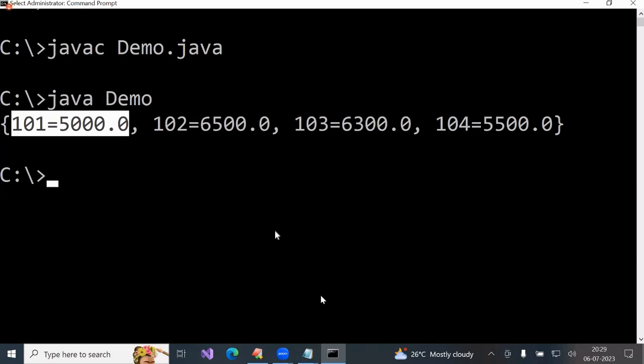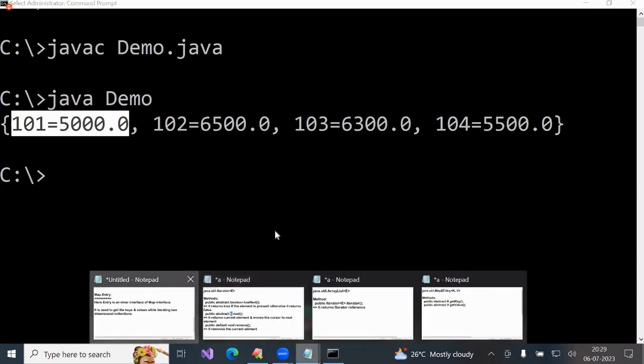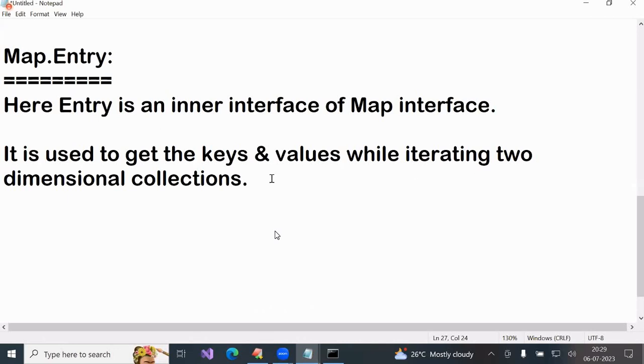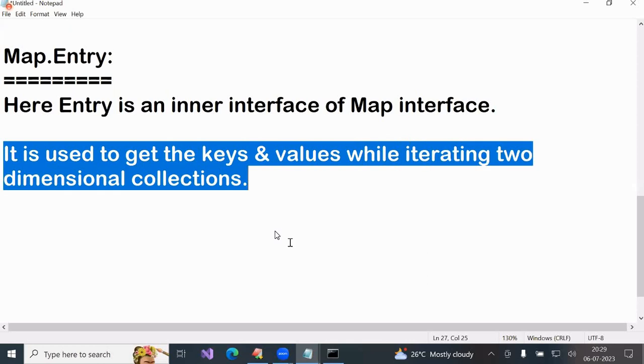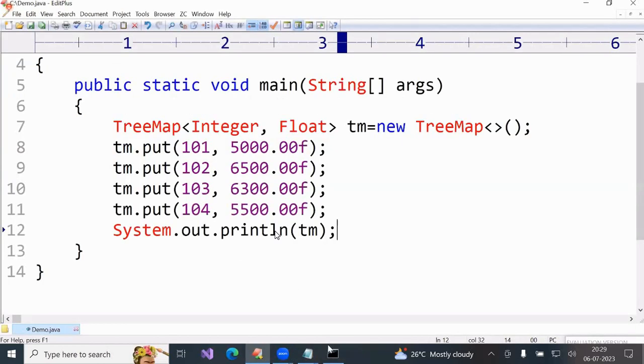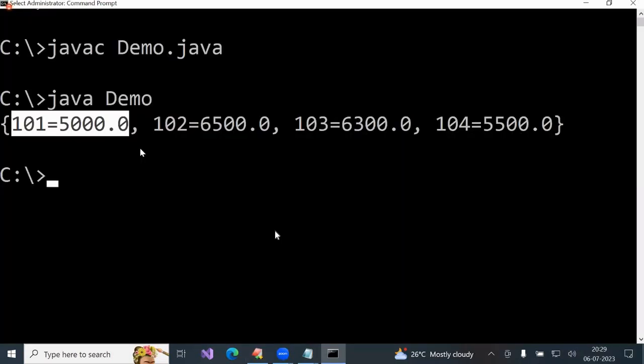So that's what I gave here. It is used to get the keys and values while iterating two-dimensional collections. Iterating this directly is not possible. It is a two-dimensional collection, so we have to convert it into a one-dimensional collection. Then it is possible. Again, you have to apply an iterator, then use Map.Entry, then perform the 500 bonus. So iterating two-dimensional collections is not so easy.